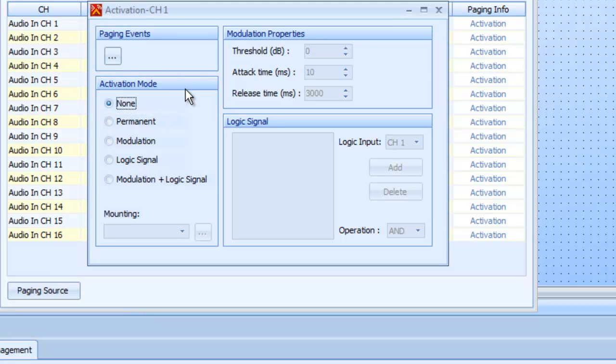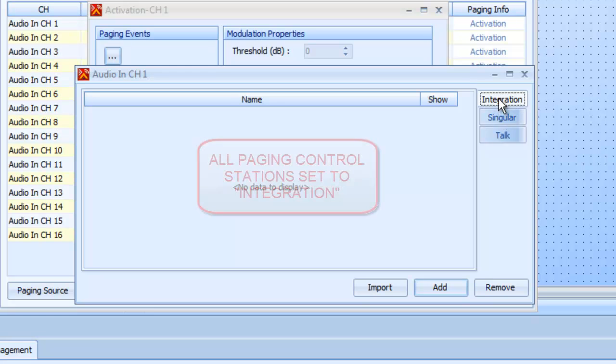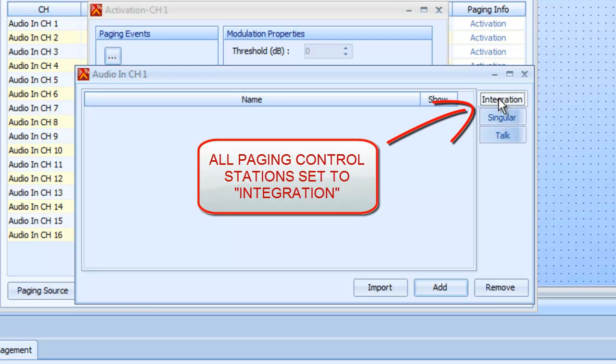So what we need to do is create an event. So I'll go to page and events right here, and you can see there's no events there, so we will add an event. But before we do, there are a couple of things that we need to know of. Integration and singular. For any paging console, you want it for integration.